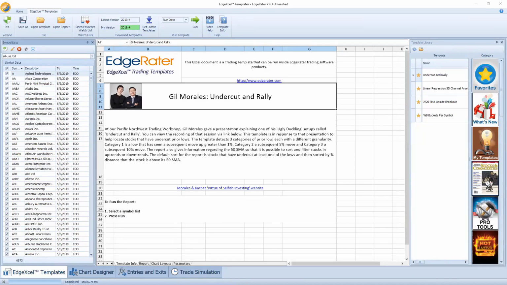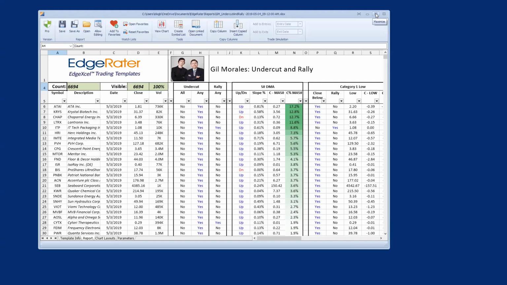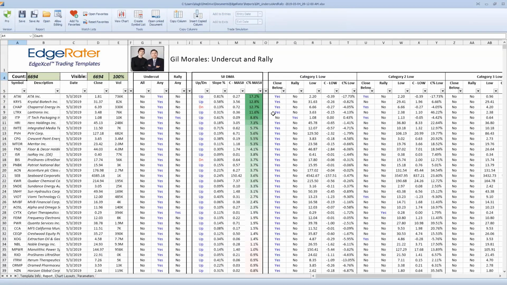Okay, so let's bring back the report. I'm going to close or minimize the actual template running side of things. I'm just going to look at the report and kind of go through what this is showing.